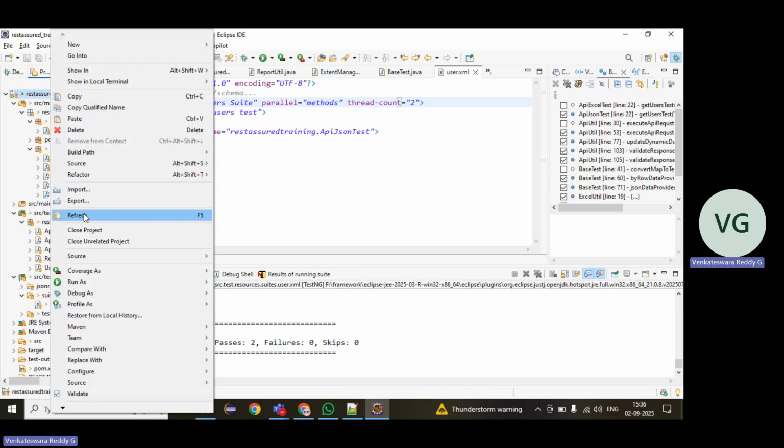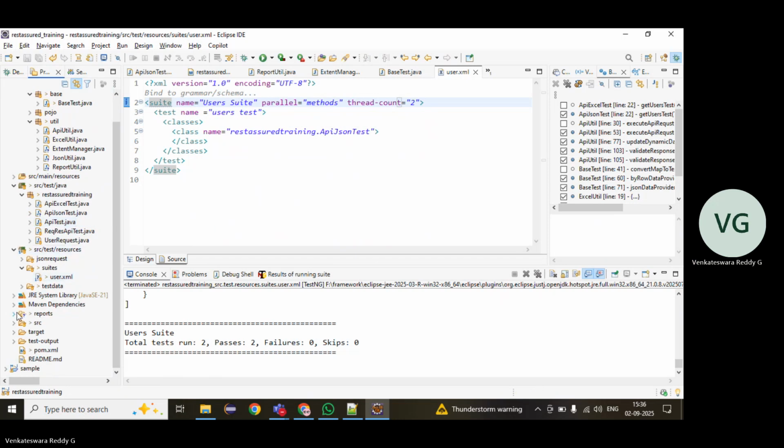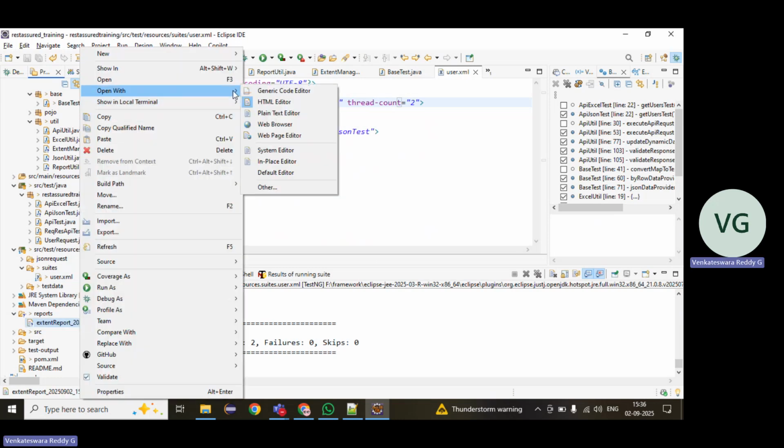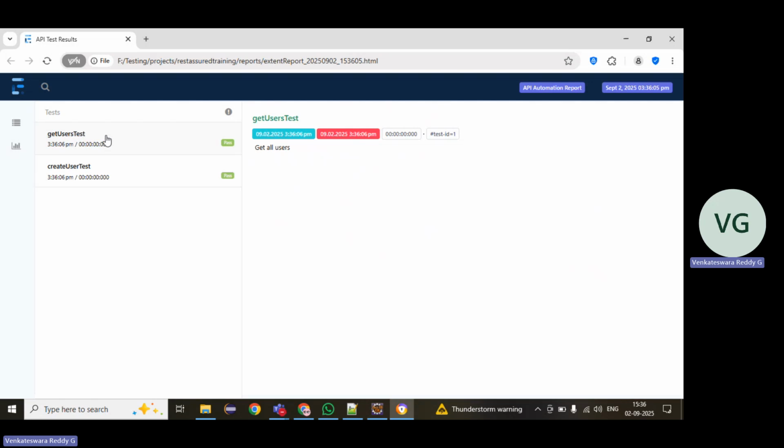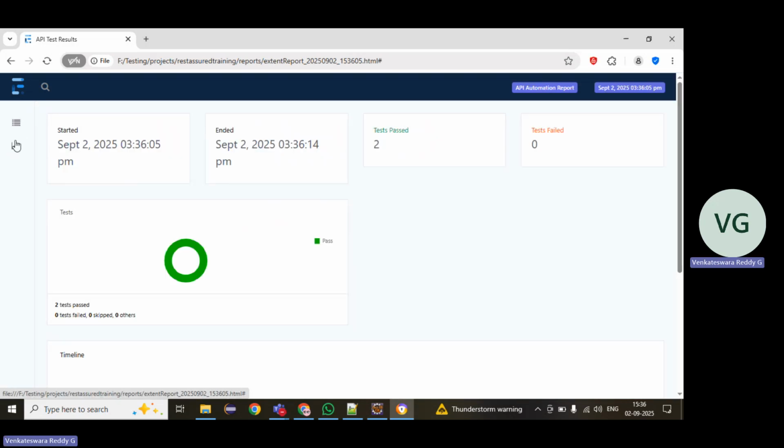Now we have to see that the reports folder is generated with the execution type. If I open this, right click, system editor, we'll see what is generated. Two test cases we have executed. See how it is generated. This is the high level. The second tab will contain high level details: what is the start time, what is the end time, how many passed, how many failed.